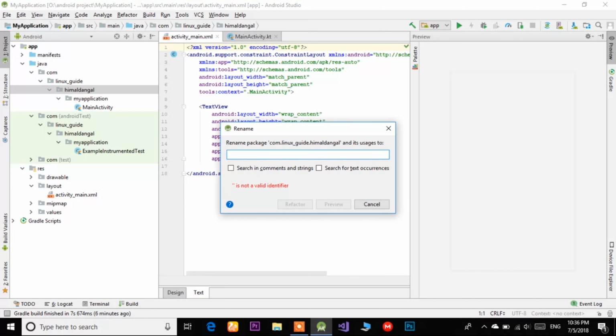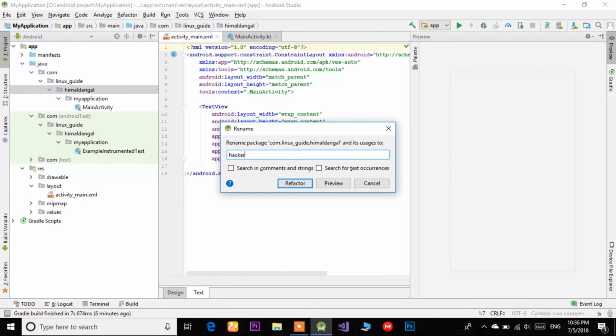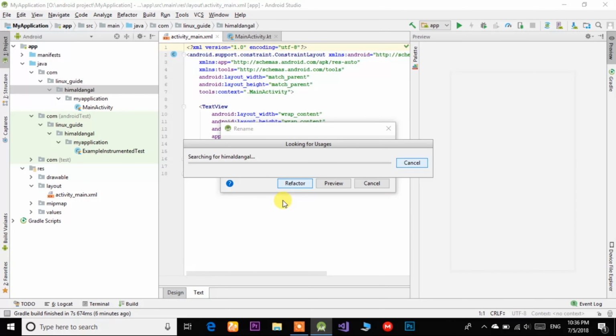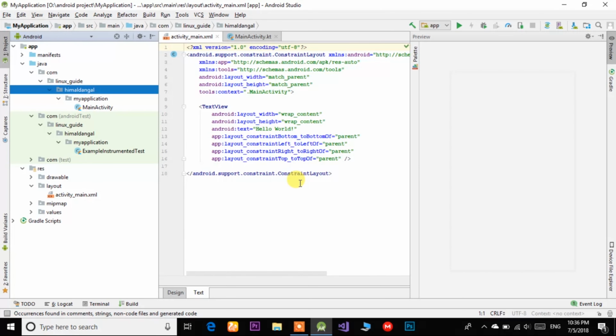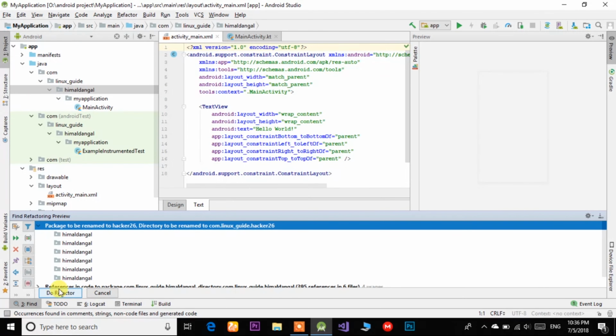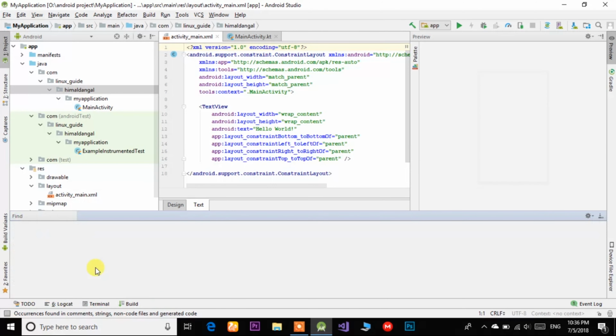I will put it just like that. You can keep whatever you want, so I'm going to keep this. So let me go for refactor. Let's wait for some seconds. After that you can see this button here, do refactor. So again you have to click on this button.